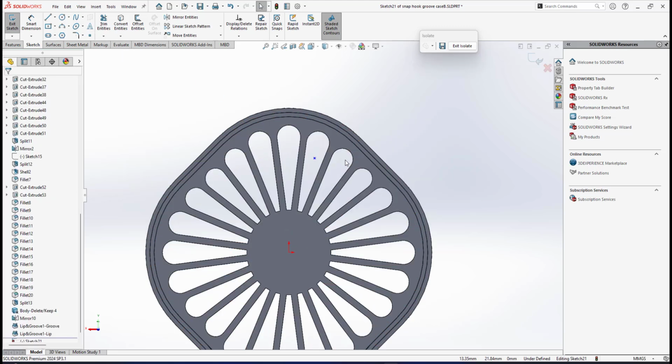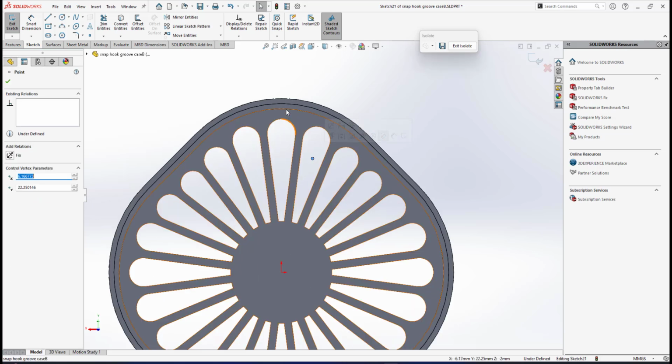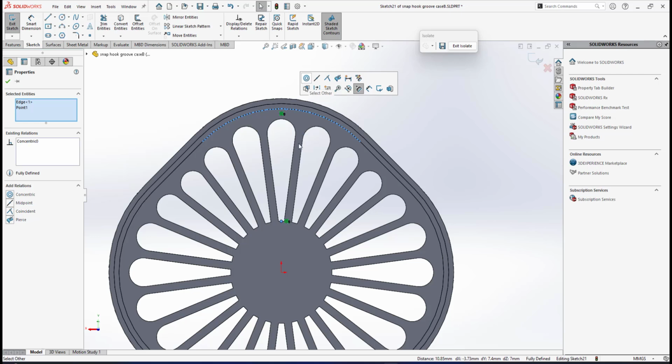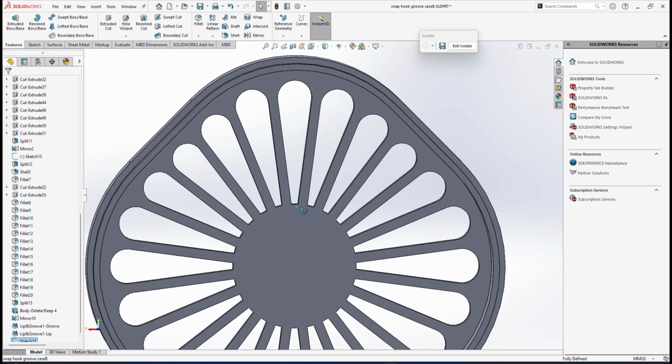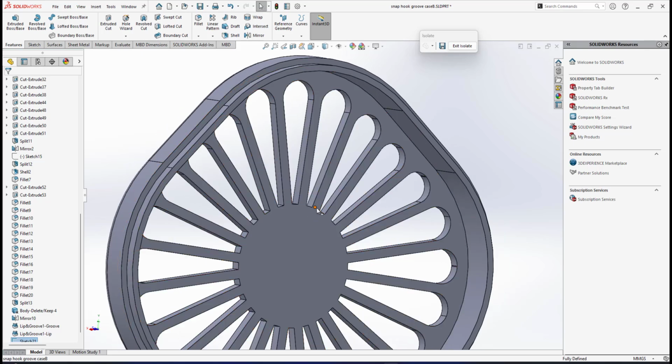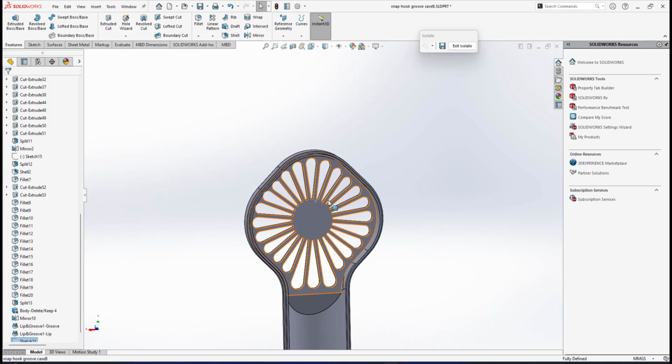Then I will set a relation between this point and this curve. I will go for concentric, so I have the location of the center point. This is the point I have, and that will be my axis of revolution.